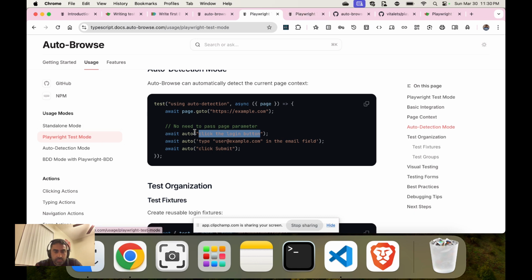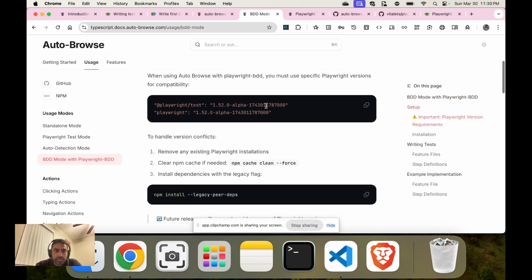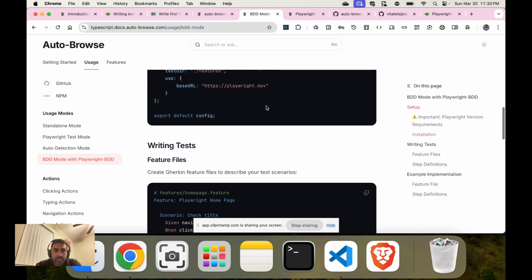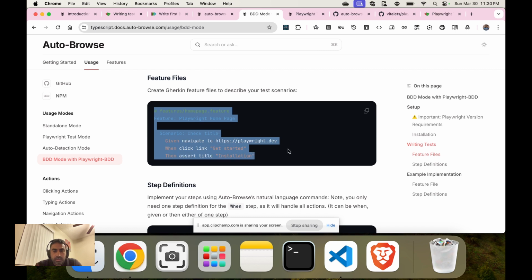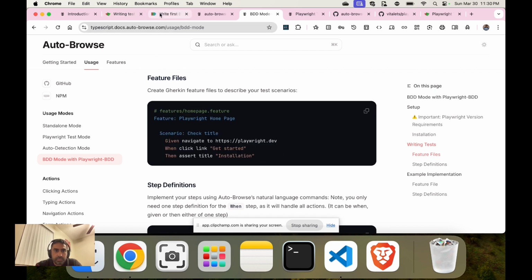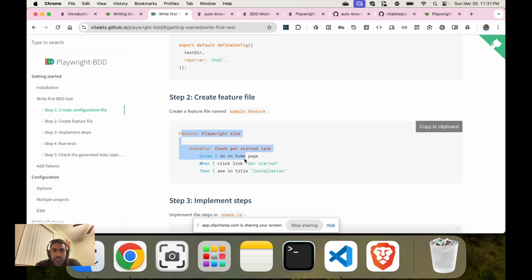So this is how you write the test cases using auto browse if you are using Playwright. But what we are proposing is the next level. That means you do a combination of auto browse along with BDD, right? And let's go here, and this is where you will see the example. So this is what we write in BDD. This we saw here in Playwright BDD. So this is the same thing which we have to do.